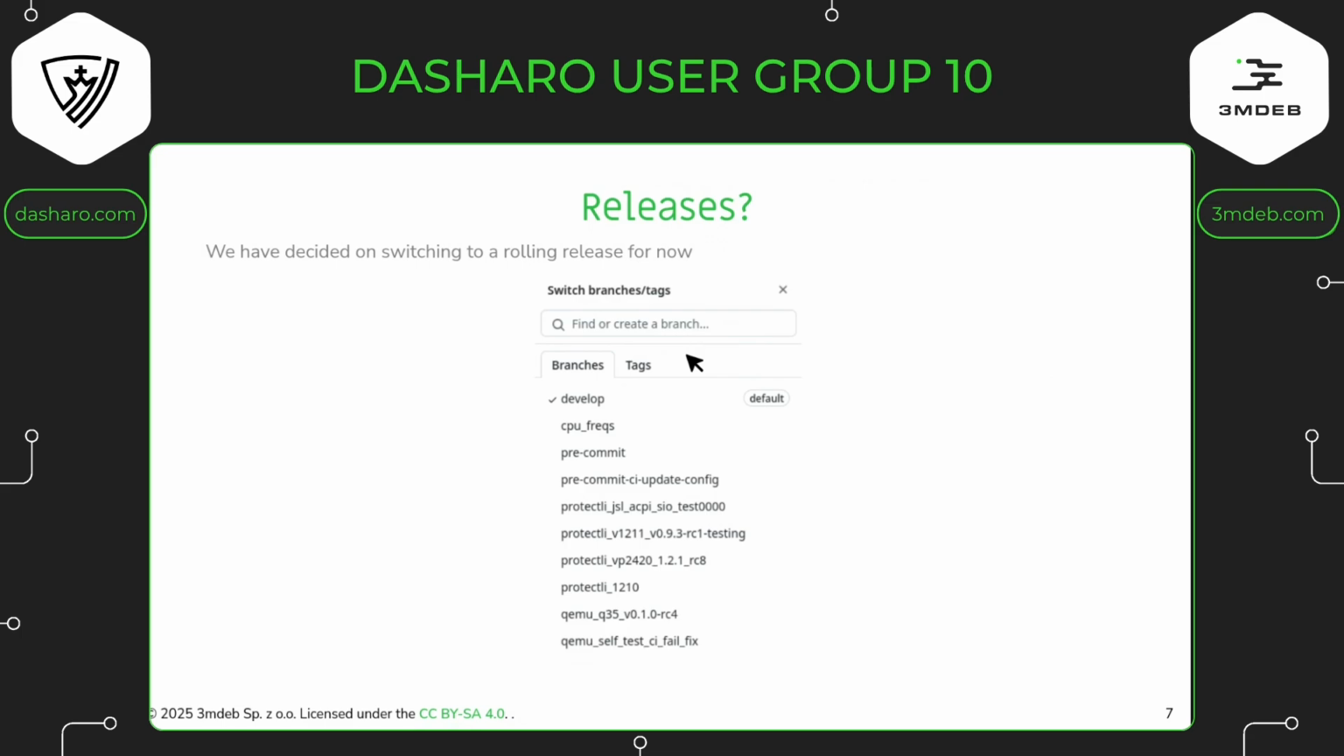As Maciej said in previous presentations, the releases of OSFV happened very rarely. The main branch was far behind the develop branch, which was pretty confusing. So starting from now, we will switch to a rolling release. The develop branch is the default branch, and the updates will be there much quicker.